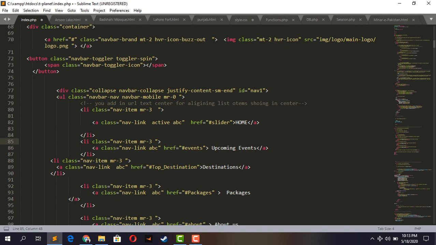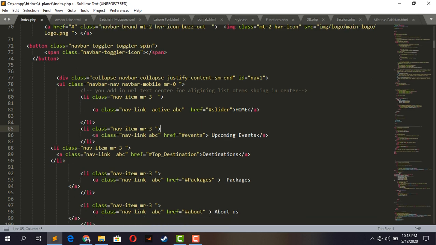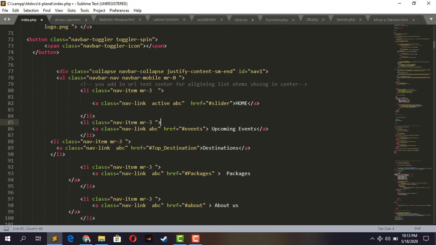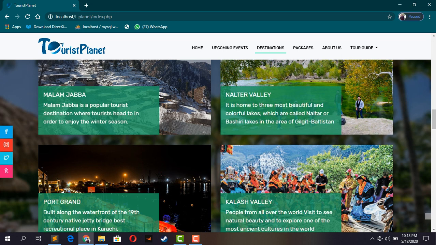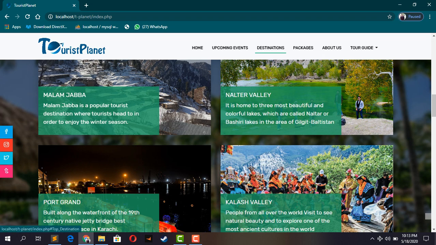Because every list item has its own link, we can use the a tag, which represents that there is a link behind the list item. These are the list items that I put in the website: home, upcoming events, destinations, packages, and about us. Let's see where they are present. They are present in the container-fluid, and these are the list items for the navigation bar.